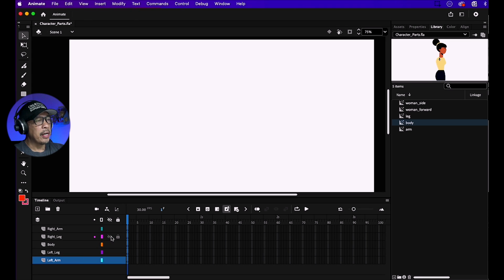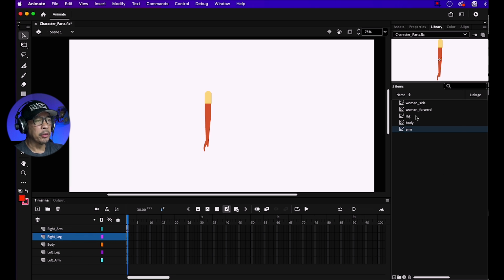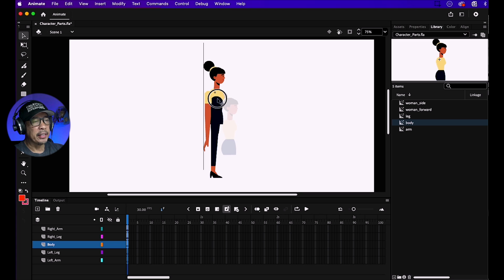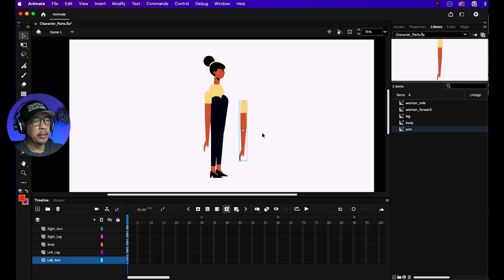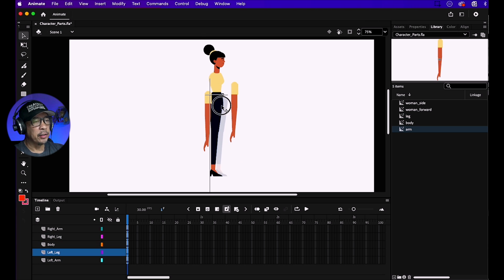So now we're going to drag each of the body parts to their own layer. So click on the right arm layer, drag the arm symbol to the stage. It's going to end up on the right arm layer. Go to the right leg layer and drag the leg symbol to the stage, and it will now be on the right leg layer. Now go to the body layer and drag the body symbol to the stage. Now go to the left leg layer and drag the leg symbol to the stage. And do the same for the left arm. Go to that layer and drag the arm symbol to the stage.